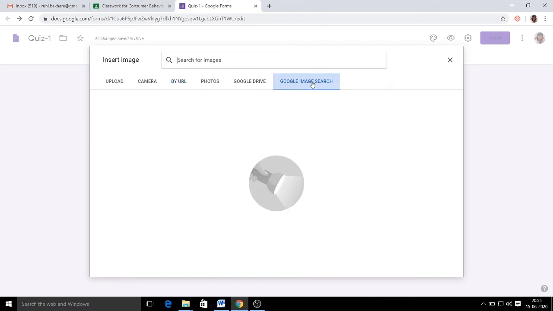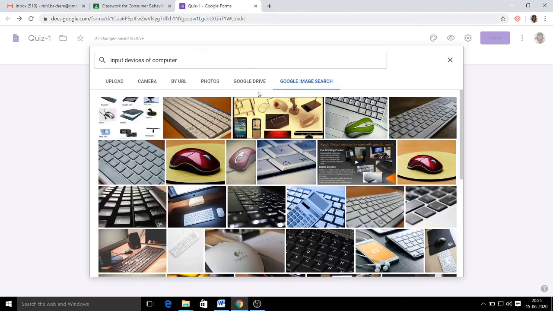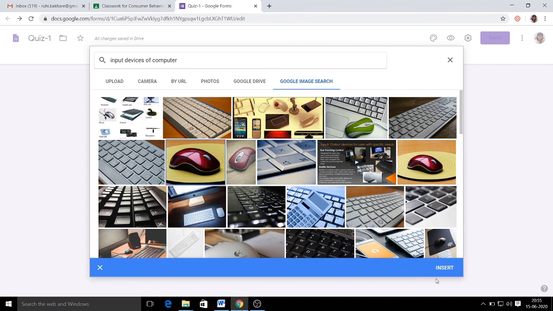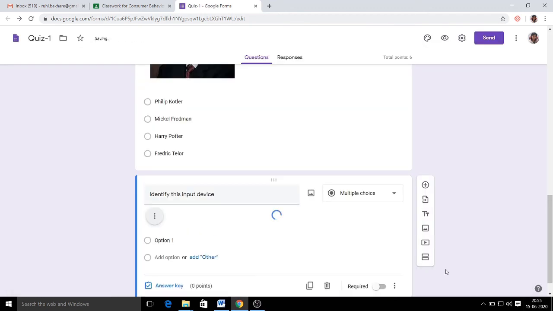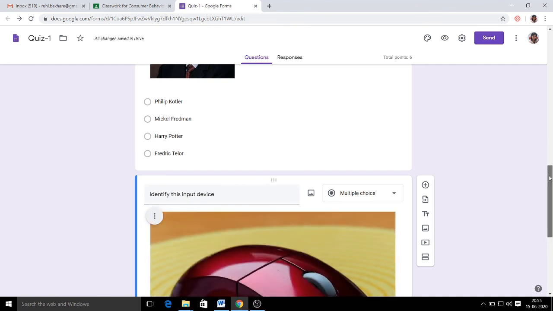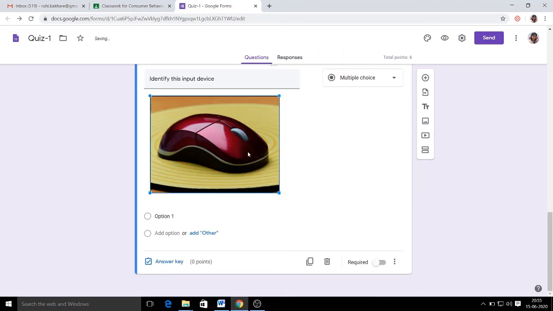In case I need to search, if I need to browse the image, input devices of computer, I have browsed it and I have selected this image. Single click and insert, or you can double click also. It will get automatically added to the question, just like this. If you want to resize the image, you can resize it as well.